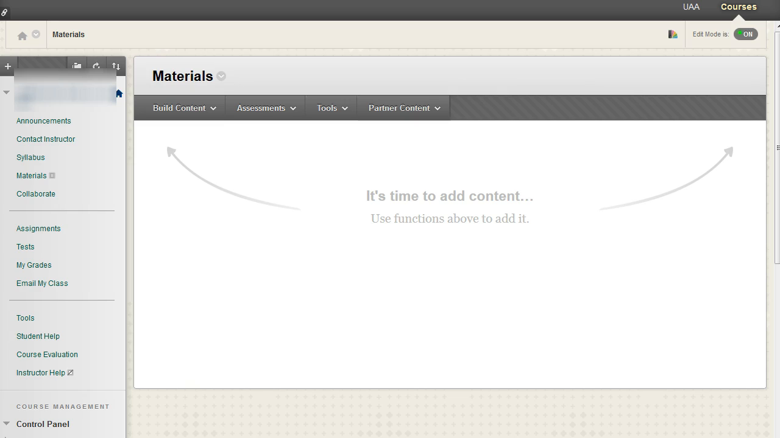Now, here's one example course where this person has the materials content area with nothing in it, which is fine. You can put content in any content area you choose. But if you're not going to be using this area, then you should go over here and actually delete that link to help declutter your navigation menu.